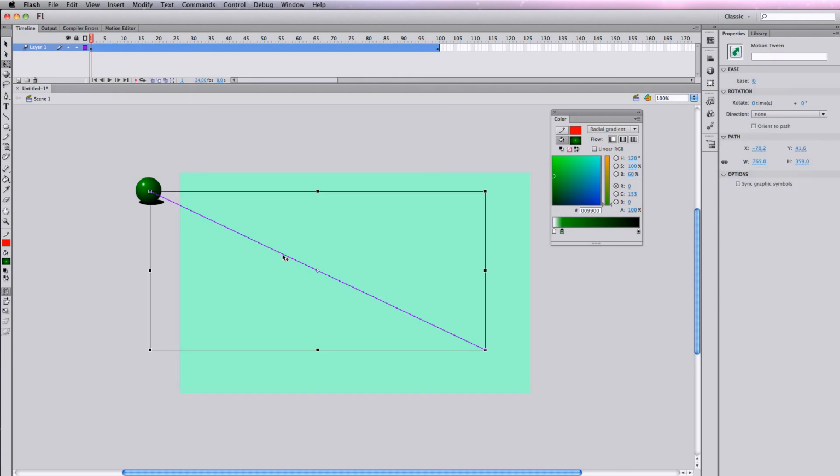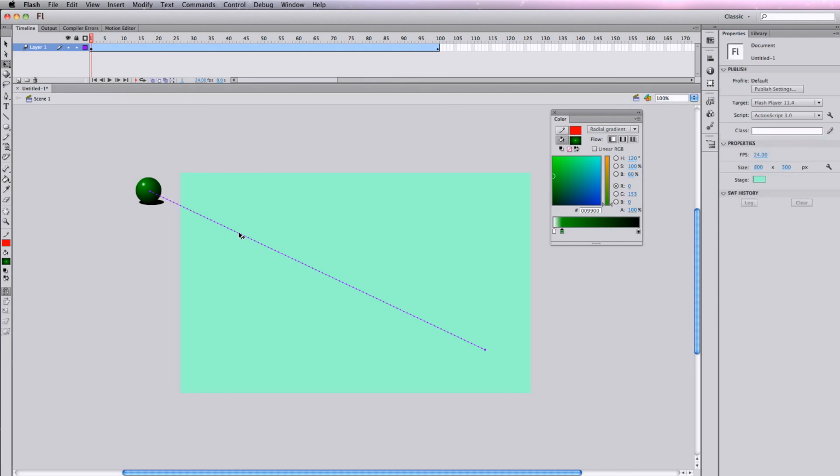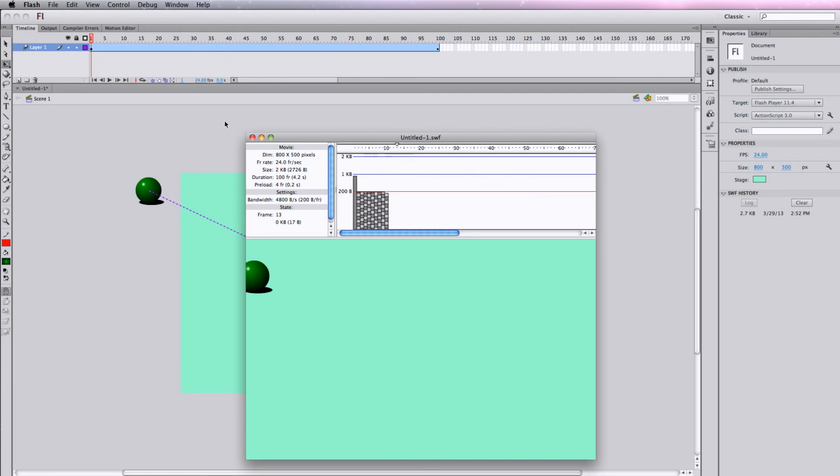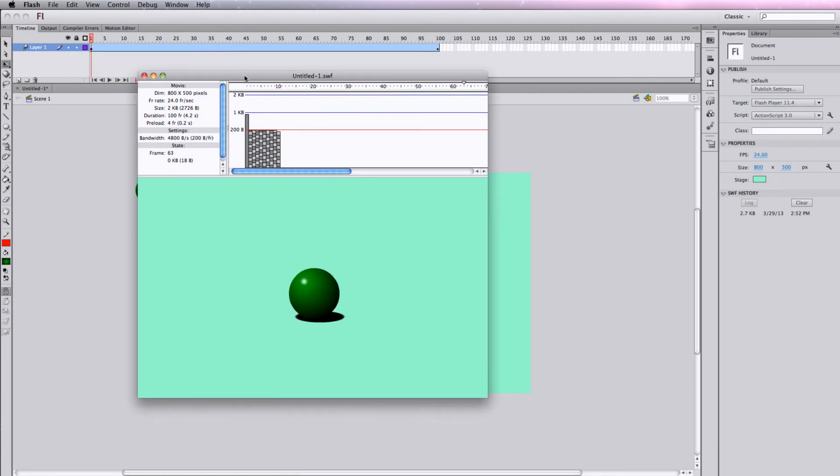That's not going to work for me today, so never mind, that's fine. We don't need to complicate things. But here we have this ball moving. If I hit Command Enter or Command Return, it's going to export this, and I can actually see this working.